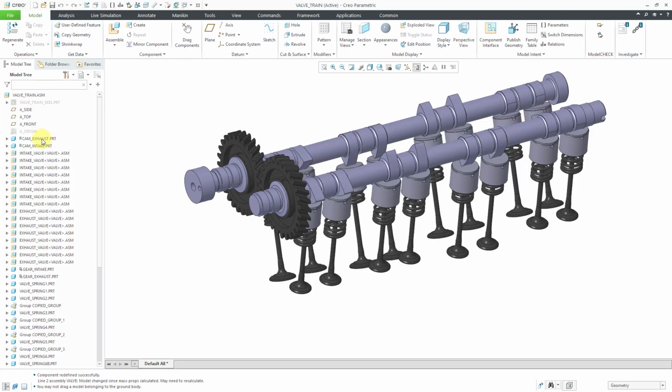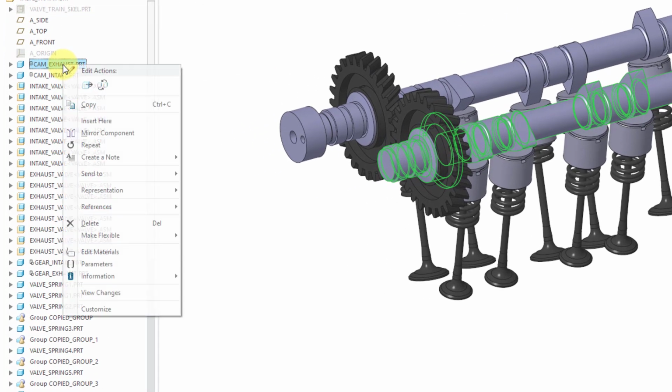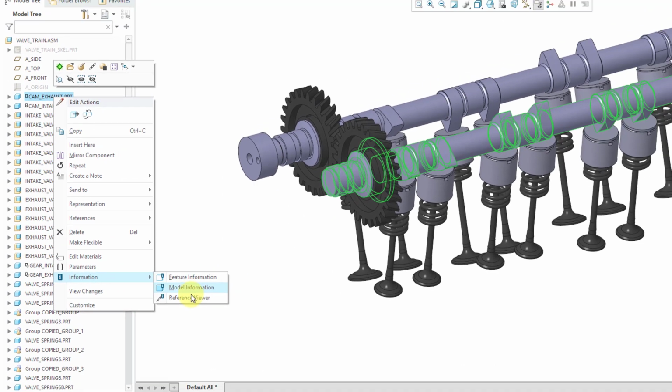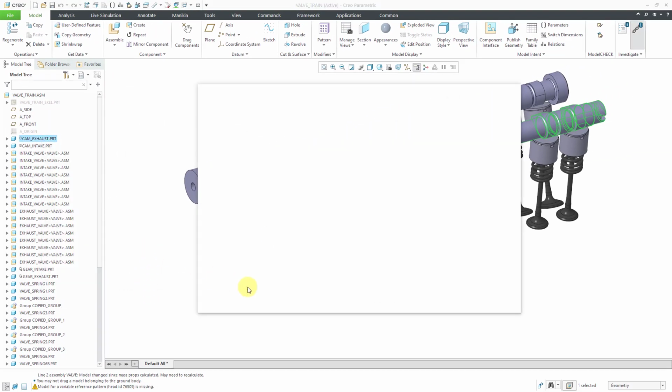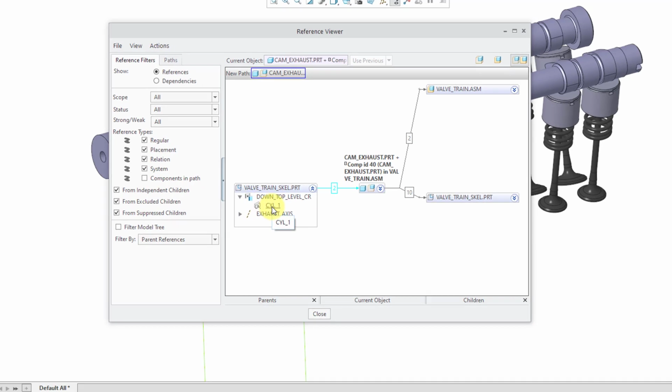Let's take a look at the first real component, the cam exhaust, and I will right click and then go to information and reference viewer. I can see the components, and I can see that its parent is the valve train skeleton model. And it looks like it's using some kind of reference. I'm guessing that's a data sharing feature and an axis. If you expand, you can see what exactly it's using from them.